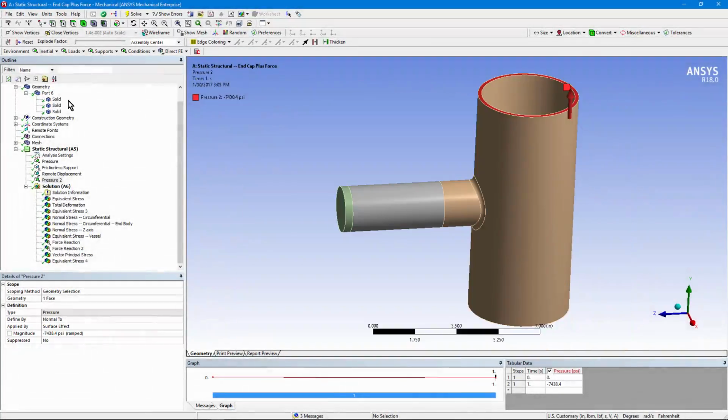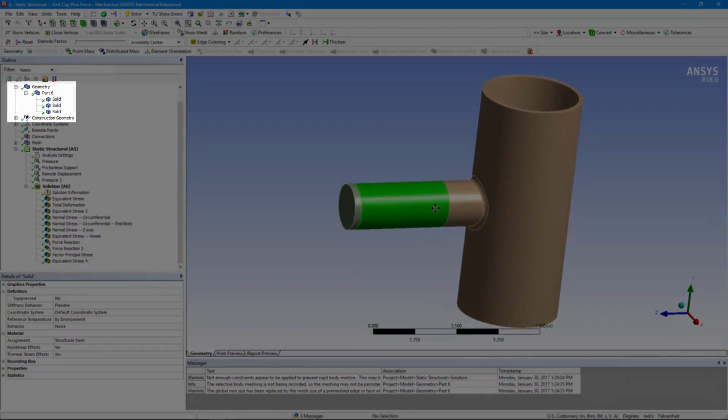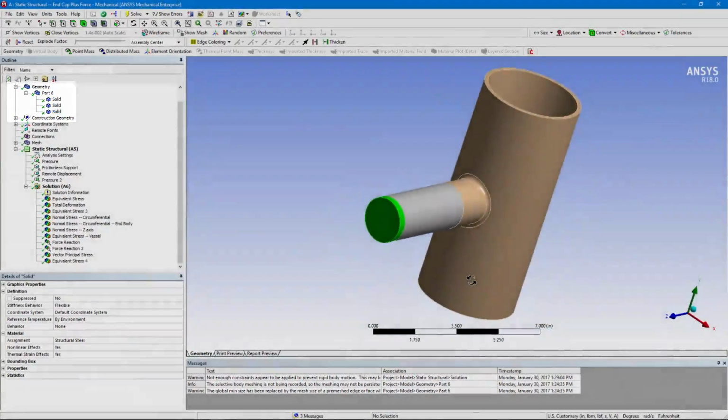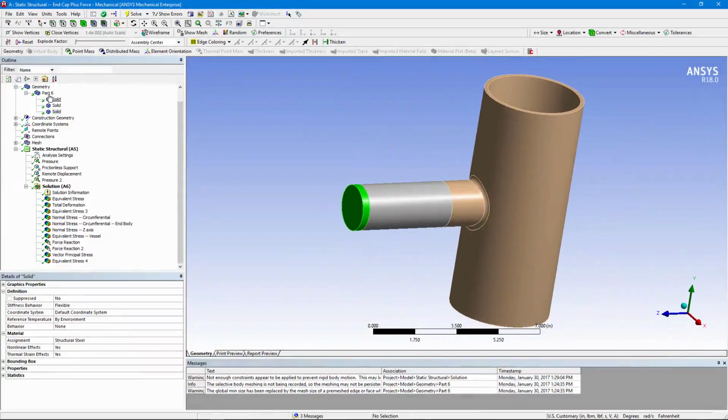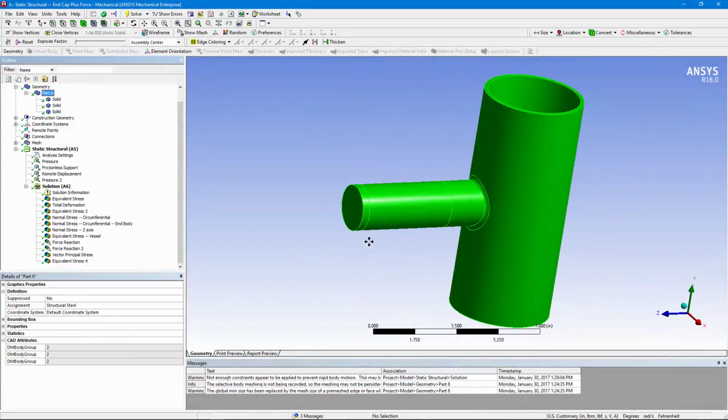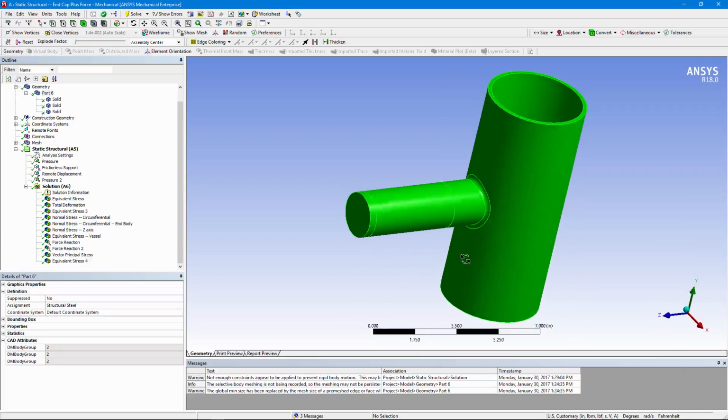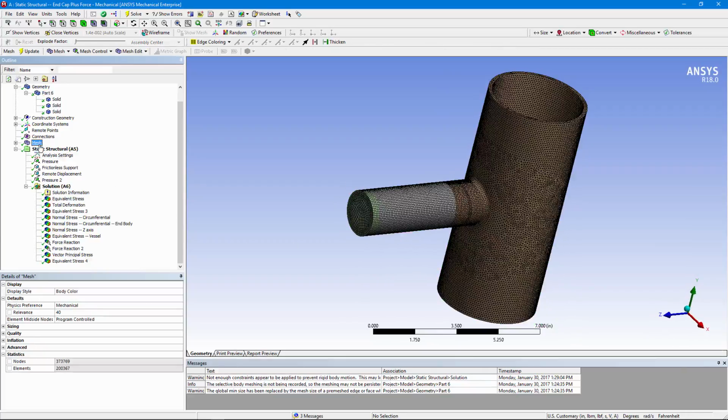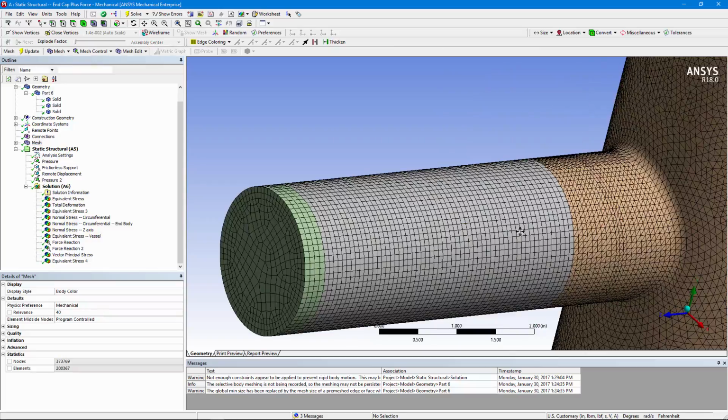Now, we've built this extension piece, and out on the end of it, we've put a thick cap. These have been set up in a multi-body part, so we don't have to bother with any contacts between bodies. We get a continuous mesh. We've gone to a fairly fine mesh. This is just for illustration purposes.